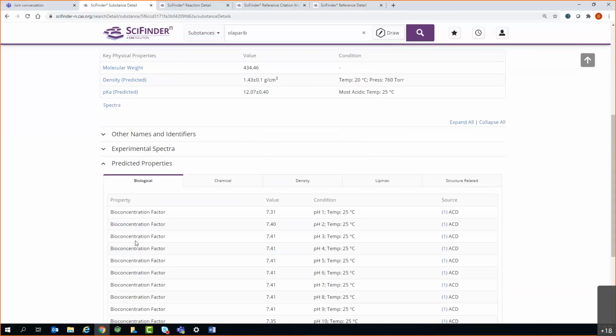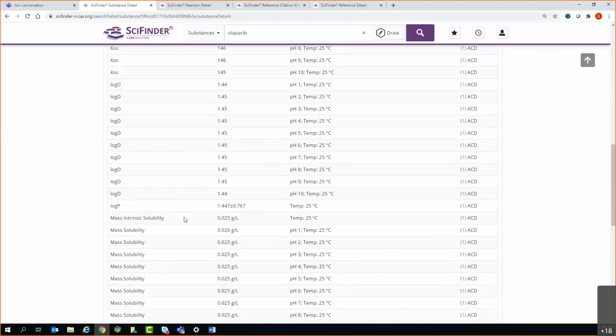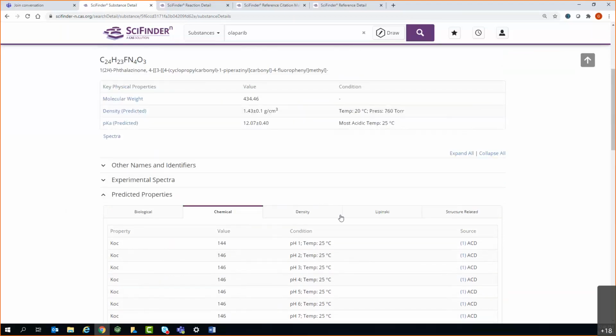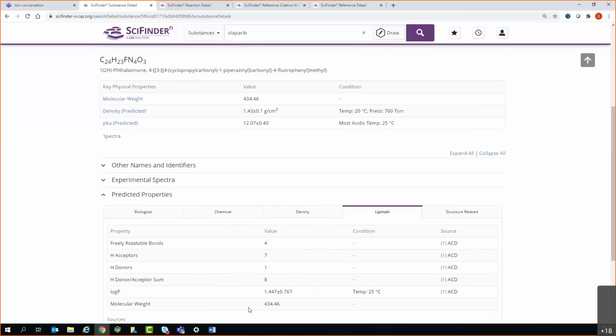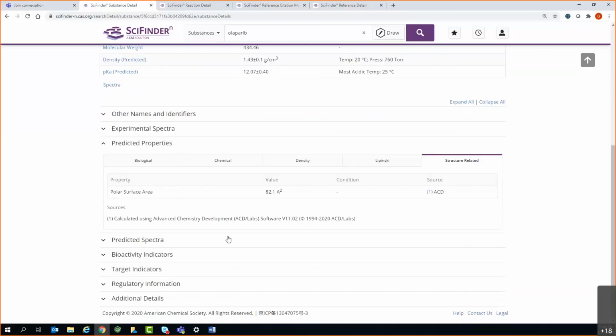We also provide predictive properties and experimental properties if they're out there, but there aren't any for this one. And we use ACD Labs software to do this function here. So you can see logD, solubility information, density, Lipinski properties, polar surface area. These are the different things we calculate for you. And if there weren't experimental spectra out there, we calculate a proton and C13 using the same ACD Labs software.